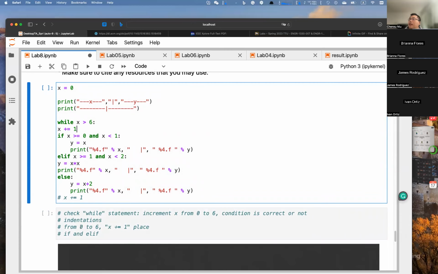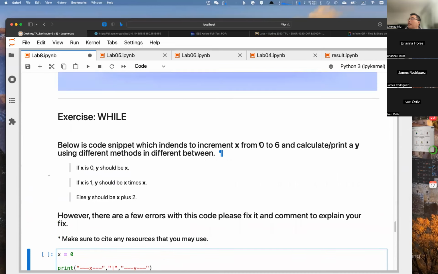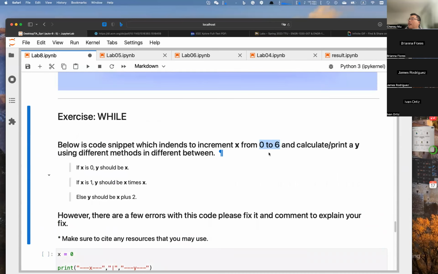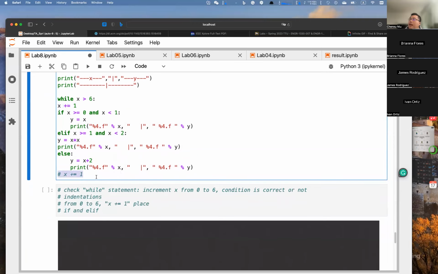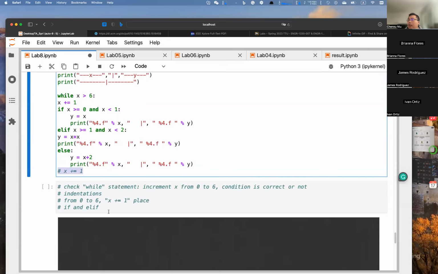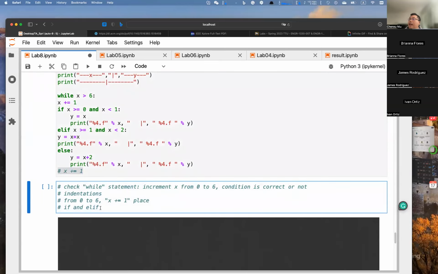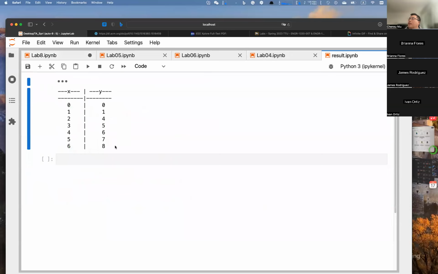And next, you need to check the place of this one, whether it is correct or not, because you need to print out from 0 to 6, right? From 0 to 6. So you need to make sure here is correct, or you need to put it at the bottom of the code. And then you need to check if and else if they are correct or not. All right, and let me show you the result. The result would look like this: x, y, and then from 0 to 6. Please make sure to have from 0 to 6.